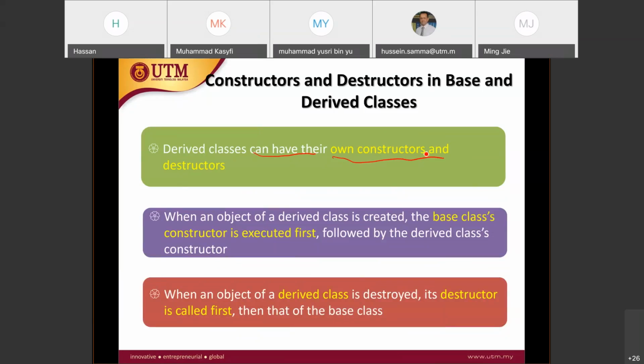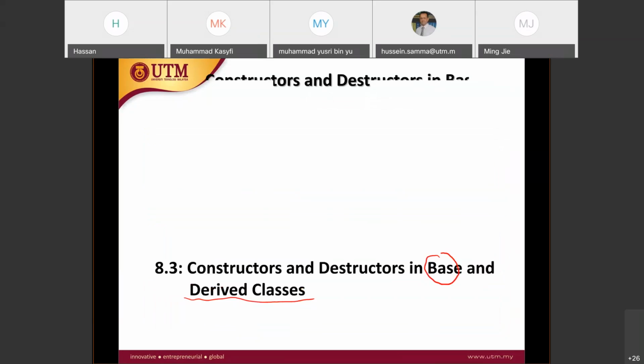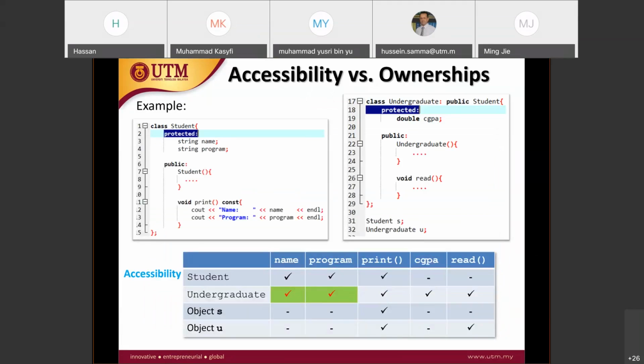As we have explained earlier, when you execute this code, we have a constructor. This one constructor will be called when you create what? When you create this object. When you create this object, you will see the constructor here. It will be called first, then this constructor will be called second.